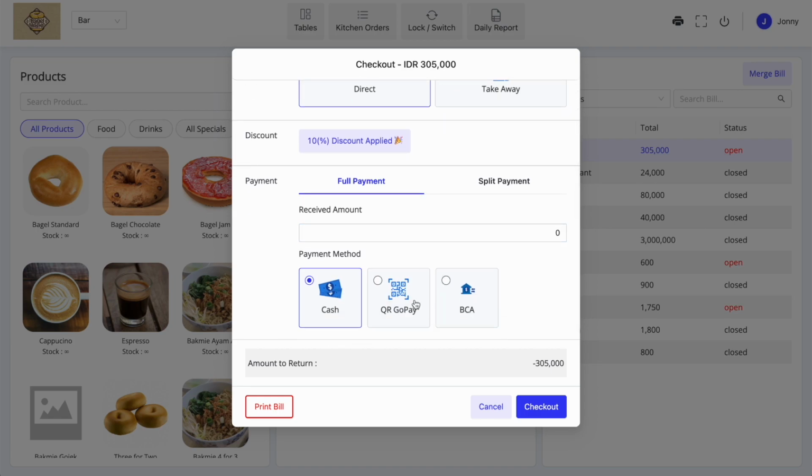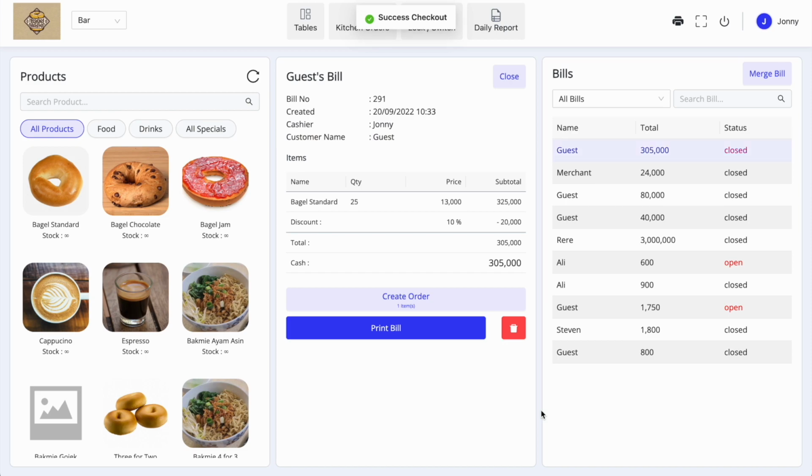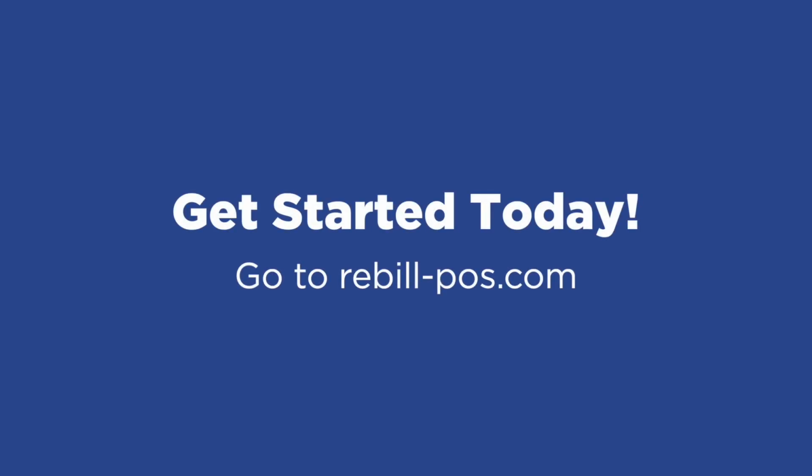choose our payment method, and check it out. And now, as you can see here, the total discount of 10% is capped to 20,000. It would have been more without the cap, but in this case we are capping it to 20,000. And that concludes today's tutorial.